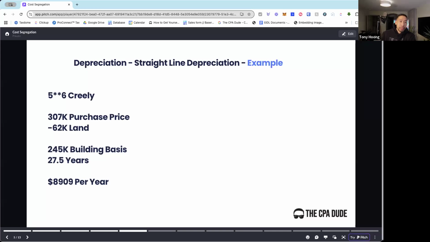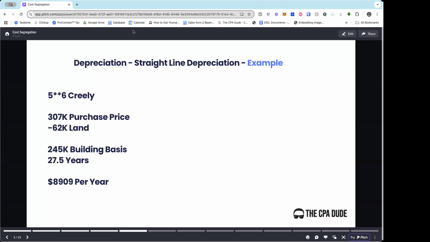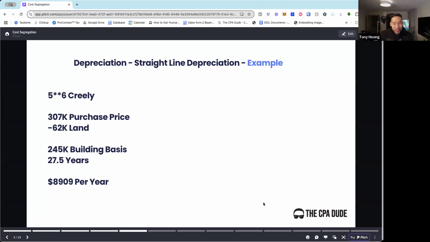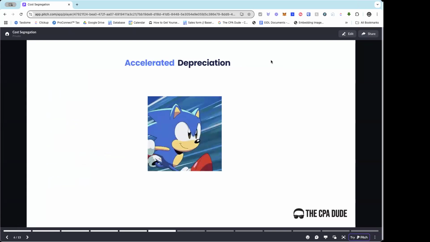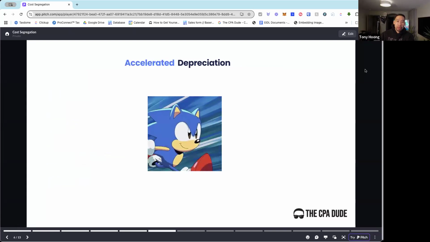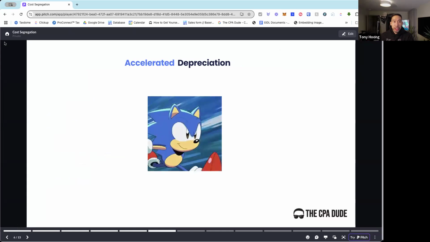In the meantime, I'll just keep on steamrolling because it's not that many slides on here. So I always want to save more Q&A for folks. I think that's more useful for everyone than me just talking about taxes. So I'll go through the slides here quick, just so we have more time for Q&A. So now that we have straight line depreciation, now we've got to talk about accelerated depreciation.